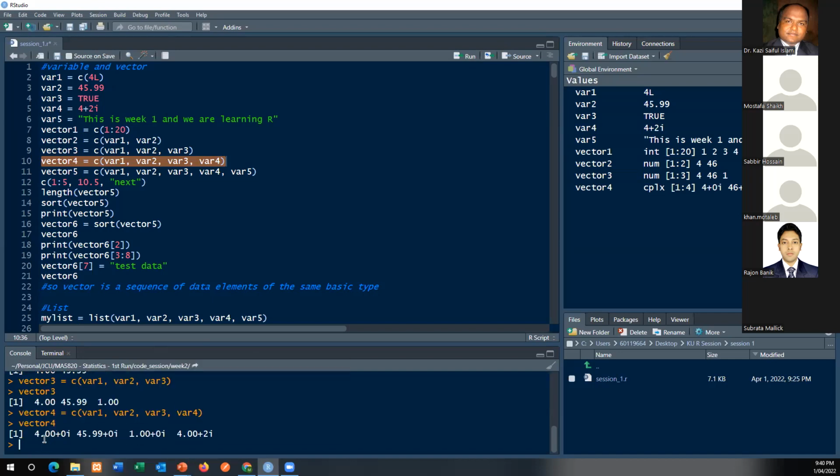It is all converted to complex type. You can see this is my complex data, which I said complex. That means complex is higher than the numeric type, and that's why everything is converted to complex.